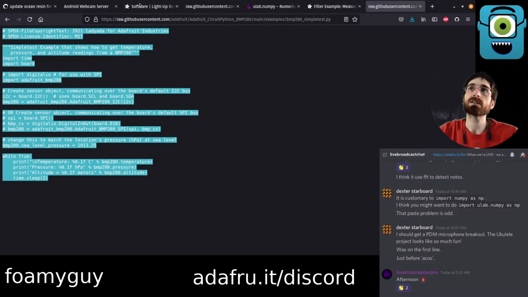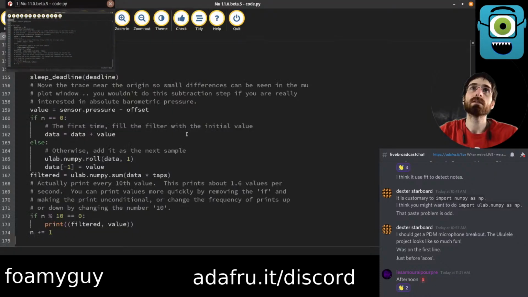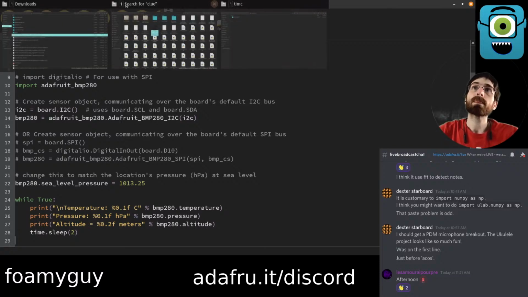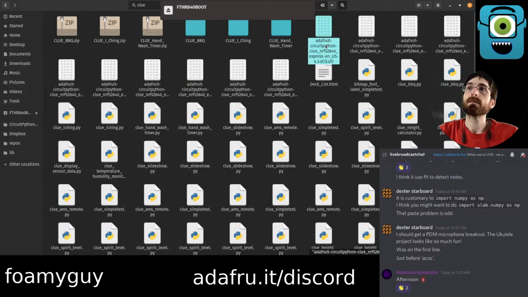Okay, this is the 6.3.0 version. I'm gonna save it. It's gonna crash. We're gonna go back to bootloader. Gonna copy 6.3.0 back.